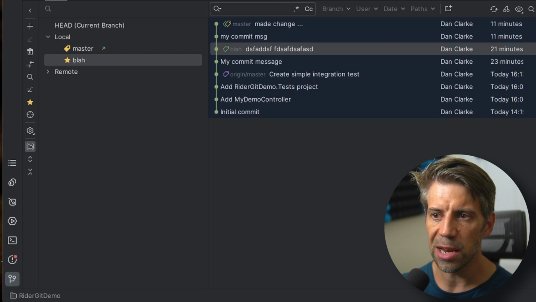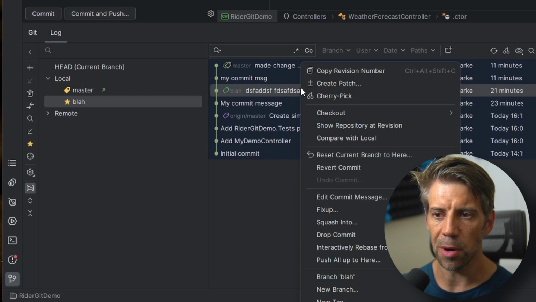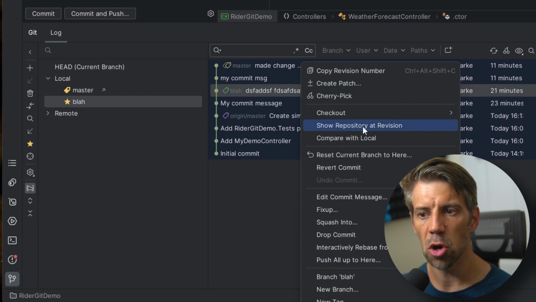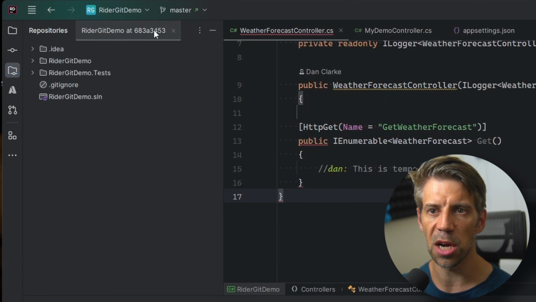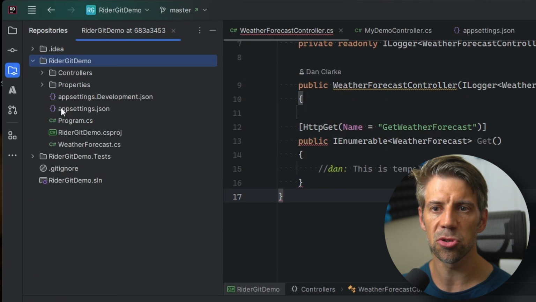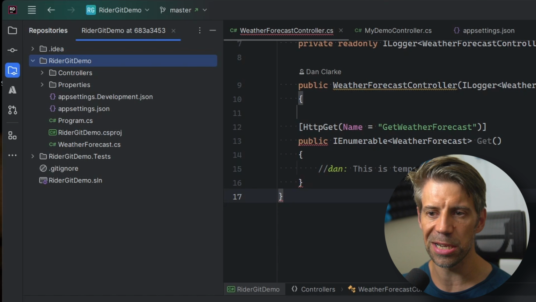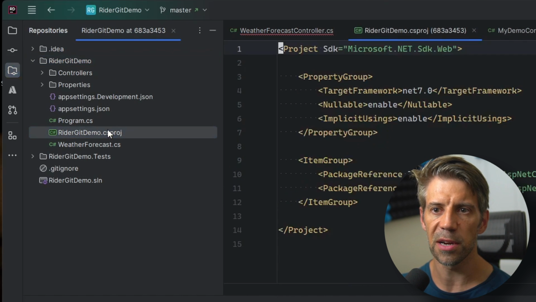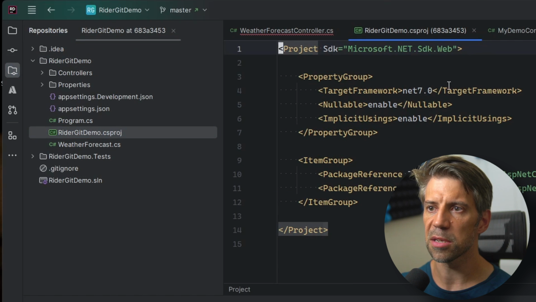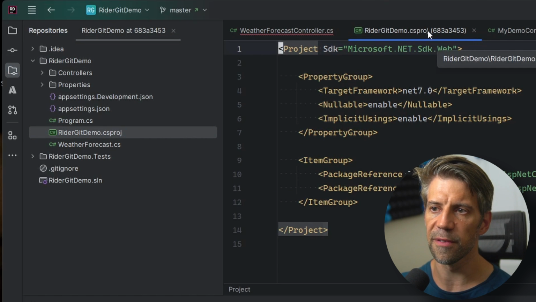Other things in here are quite cool. I can right click and say show repository at revision. So I can click on here and it shows the entire, you can see it's got the SHA here, the entire repository at that particular point in time of that commit, which is quite nice. And if I go to one of the files, we can see that it's showing that version of the file.